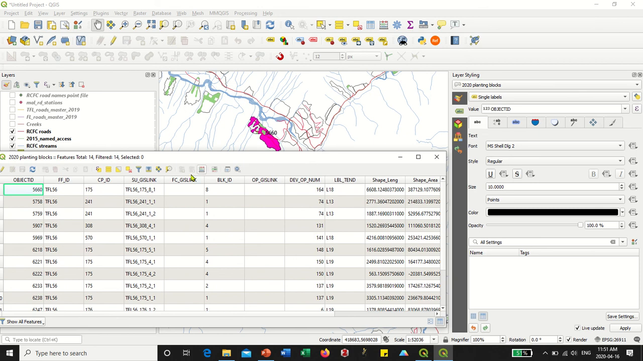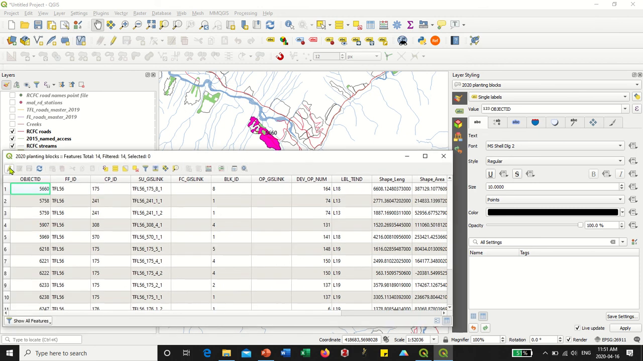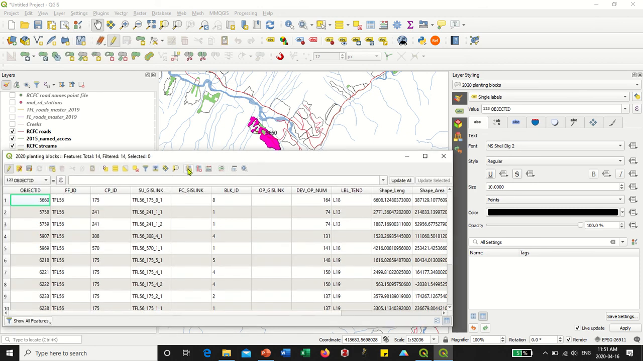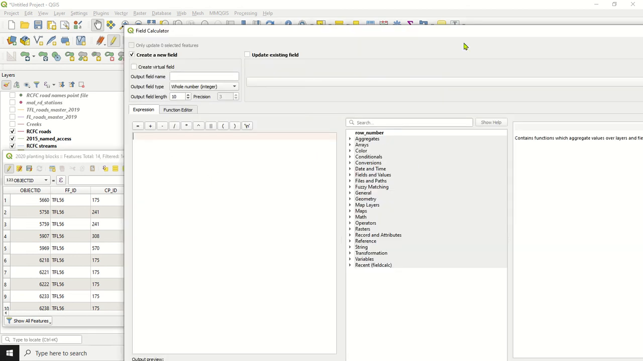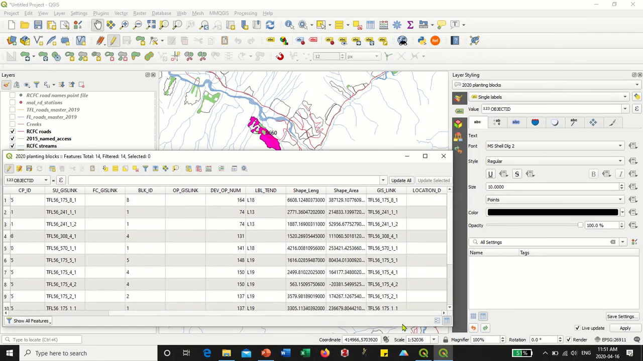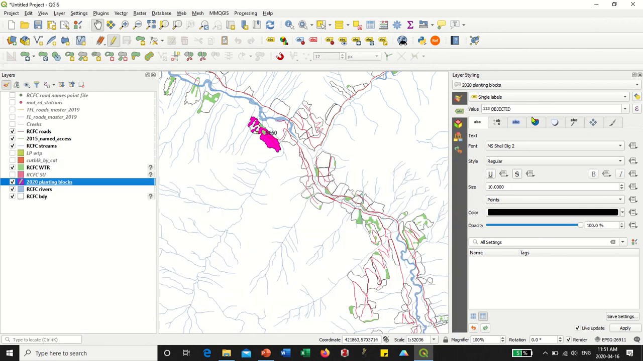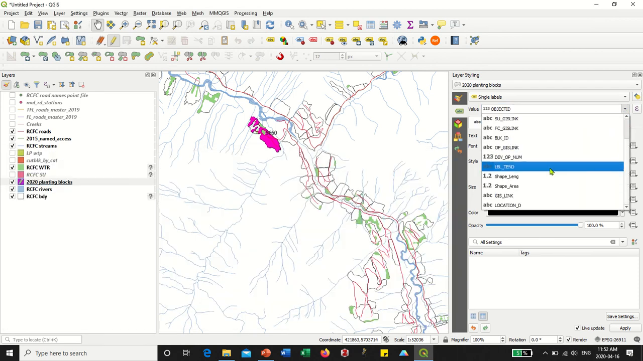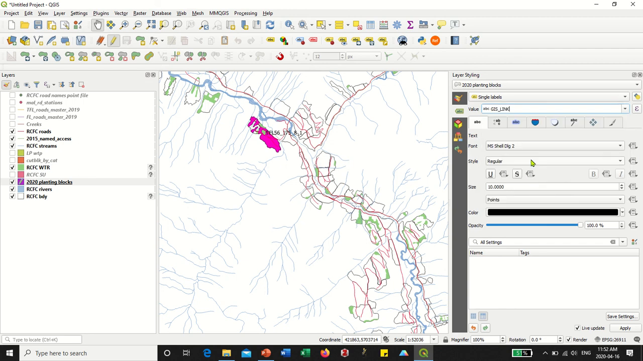You make a new column by going into the edit, and you can create a new column right here, or you can calculate a new column's attributes with this field calculator here. But let's keep it simple for now. Let's just label it with the GIS link here. So you can see there's a column GIS link, so we know that has the information we want. So we go down, find GIS link, and you can see it labeling those.